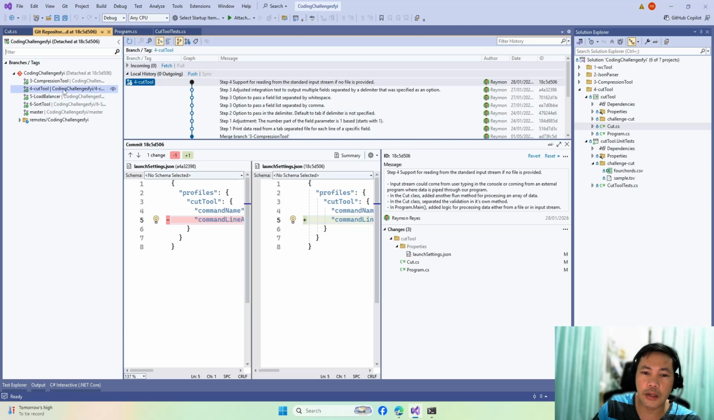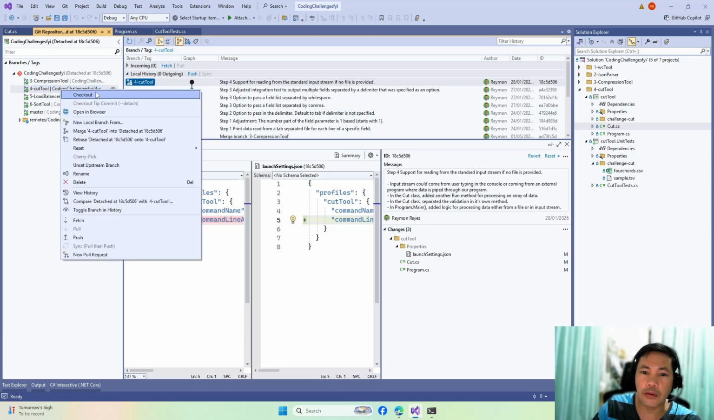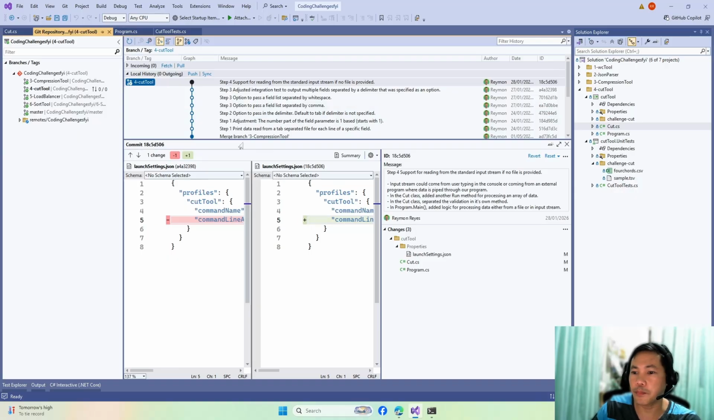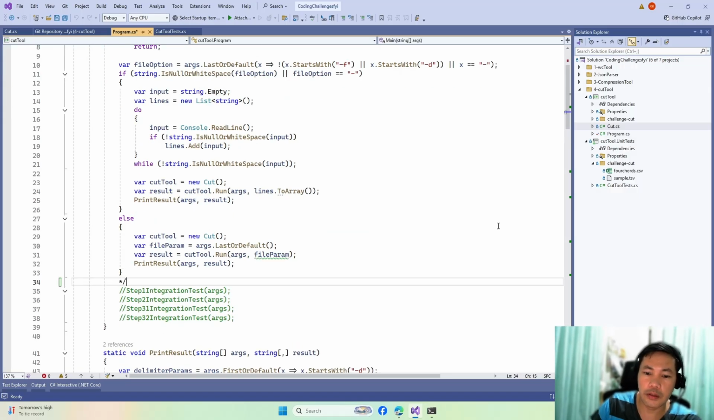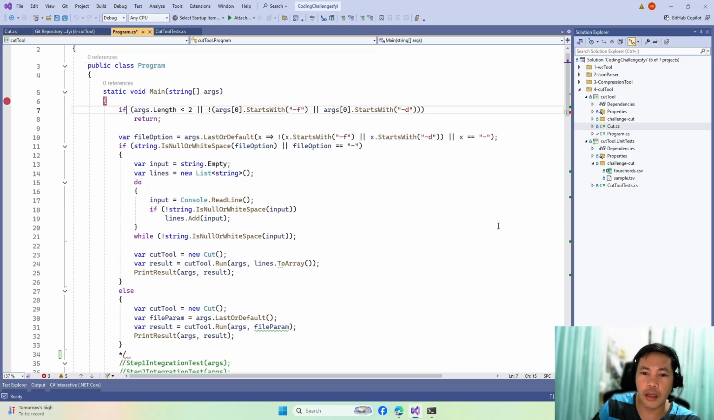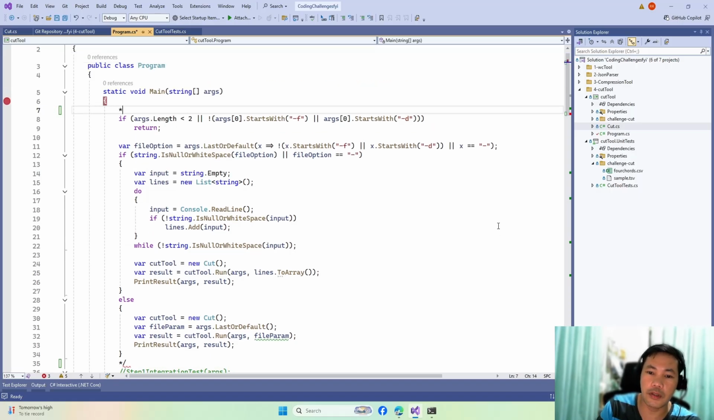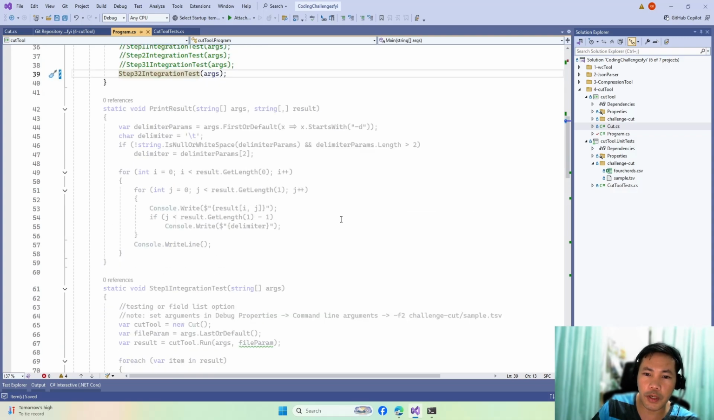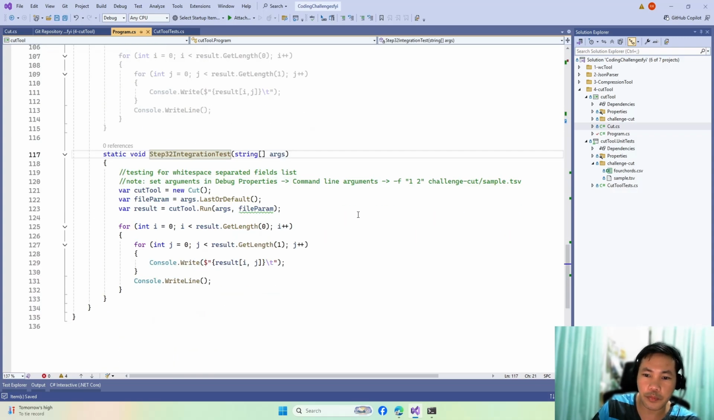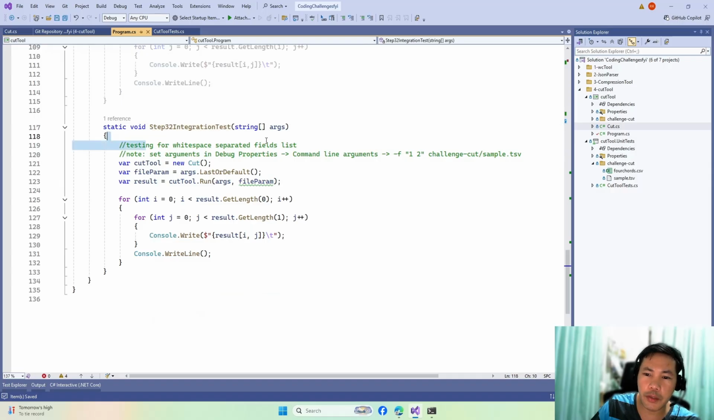Let's check out the latest from this one. All right, and if we try one of the integration commands here, just to see if this thing does actually work, let's comment this one out and then run this one. Say step 3 of 2. So step 3 of 2 would be testing for white space separated fields list.